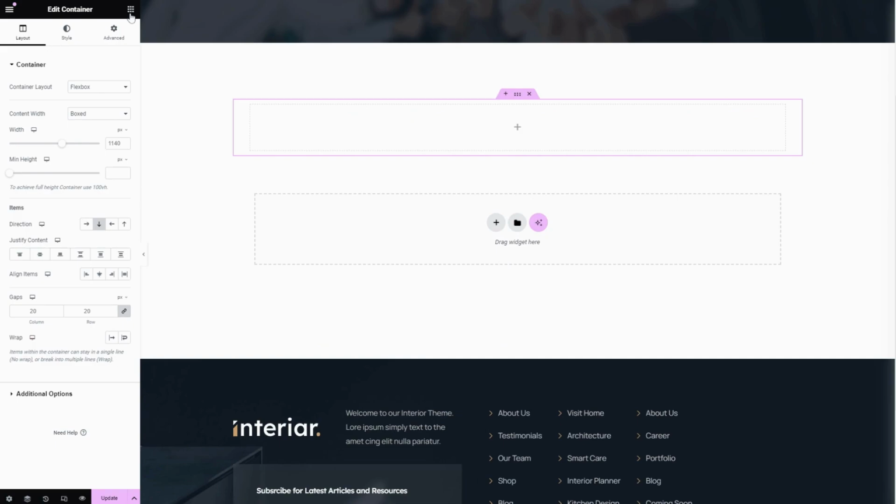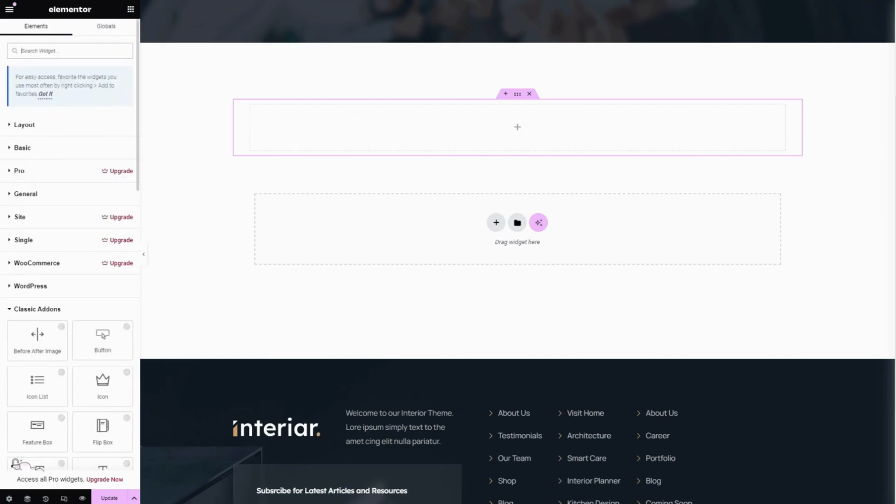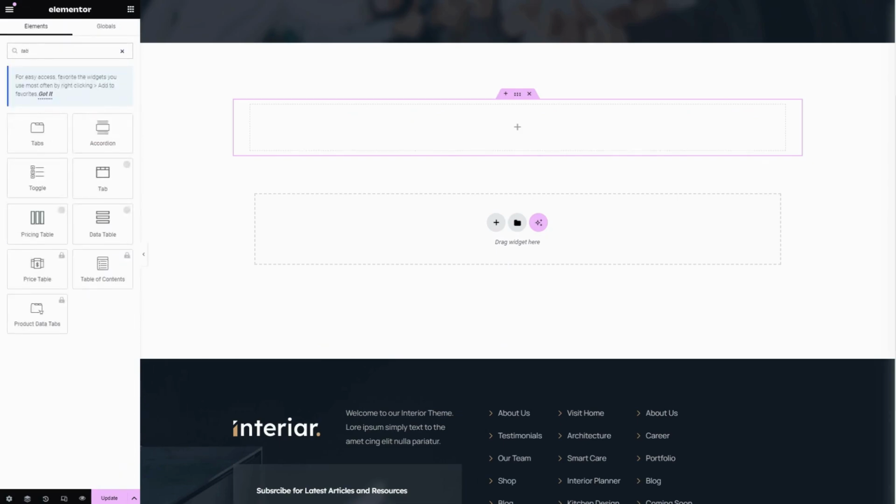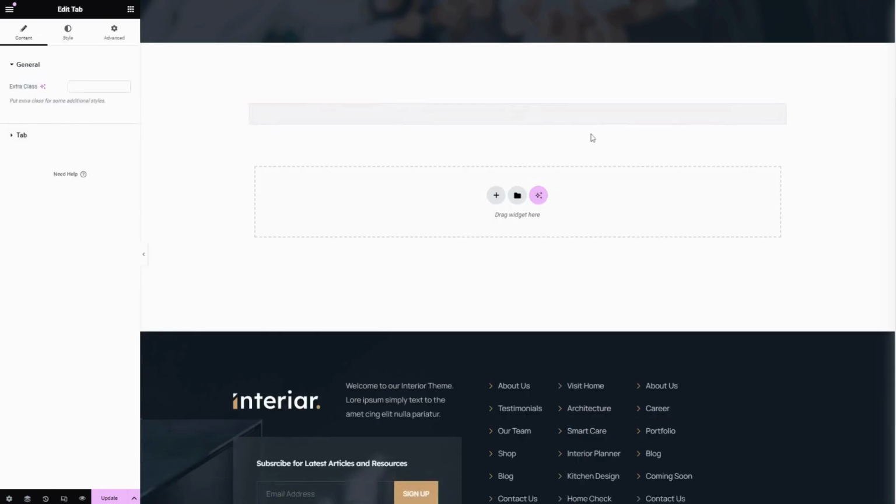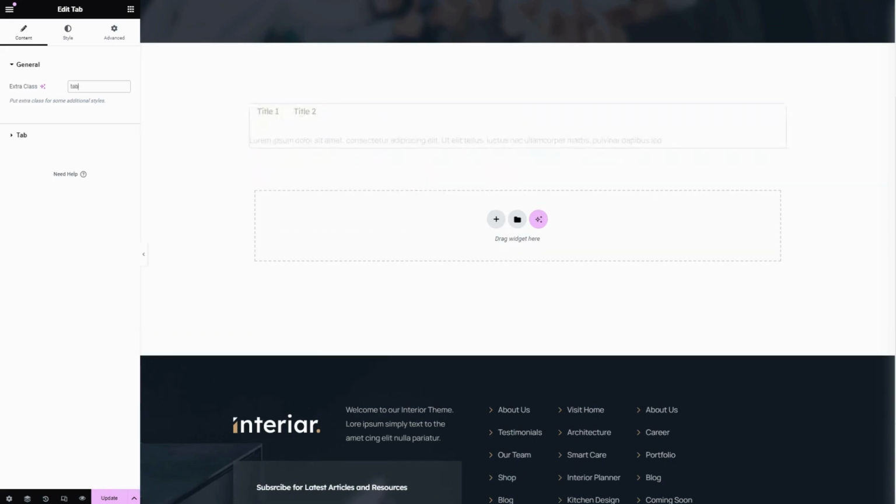And in the left sidebar, you can see widgets option. Click on it and search for the tab widget. Simply click on it to add it in your section. And in the left side, you can see extra class. Here you can enter your class name for customizing this widget.